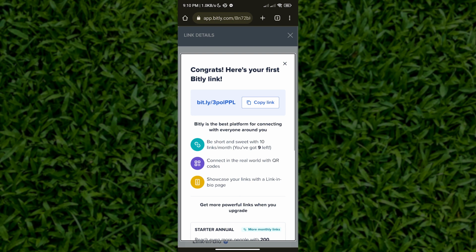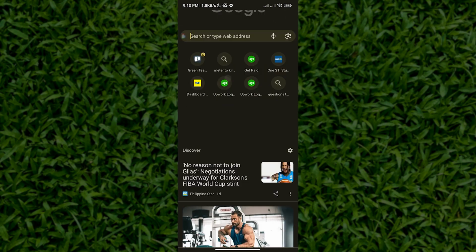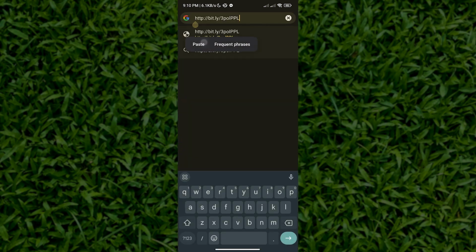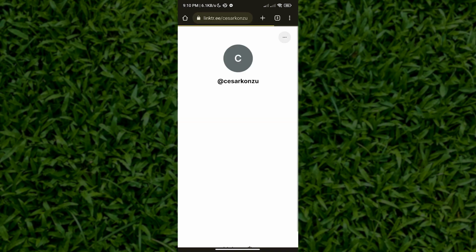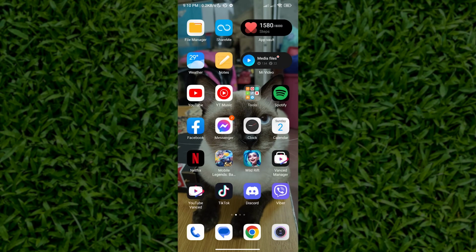Now let us try this new shortened link. And there we go. As we can see, we have shortened the link of our Linktree URL. Now you know how to shorten Linktree URL.